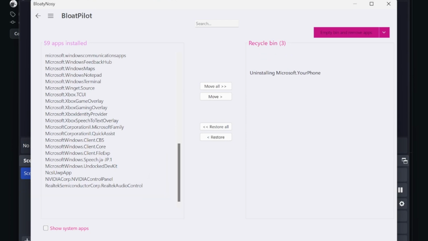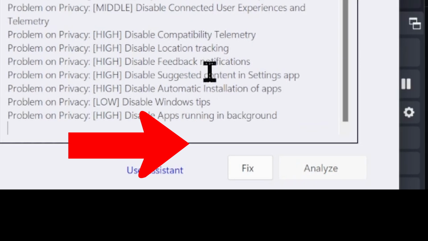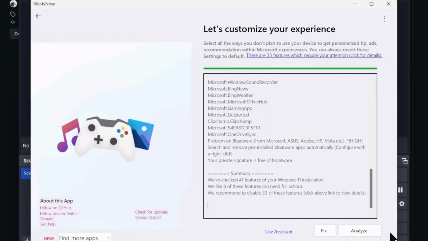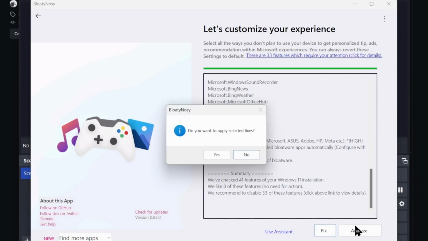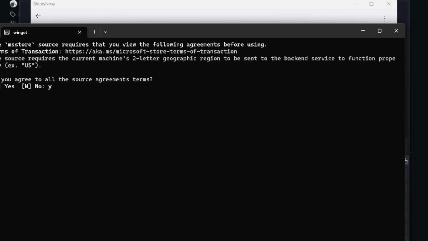If you'd rather do it the lazy man's way, just click Analyze and then click Fix when it's done. Do note here that Armoury Crate's record function may break as a result, as it did for me. Once you've clicked Fix, a pop-up will show up and then ask you to accept. Hit Y on your keyboard and hit Enter. Then you're done with Bloatynosy, unless again you want to install more things manually.